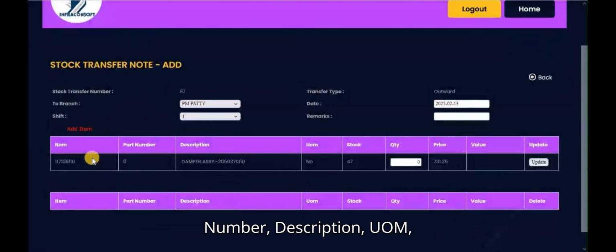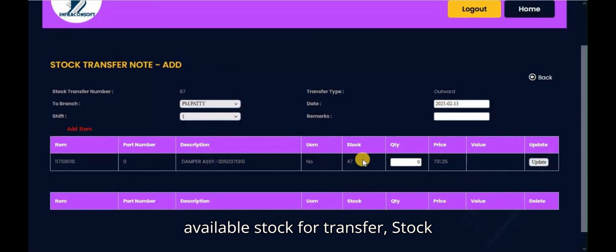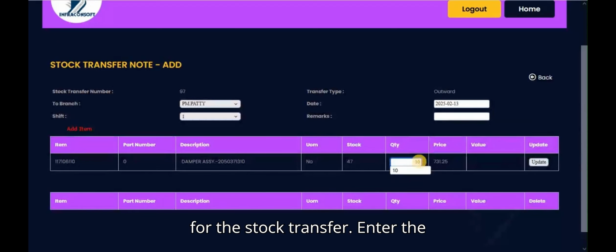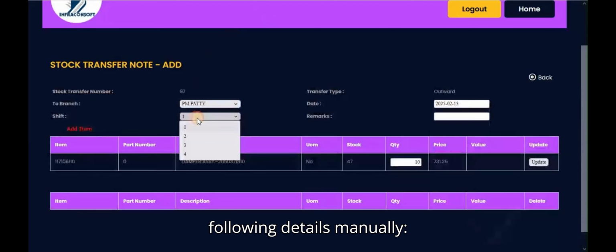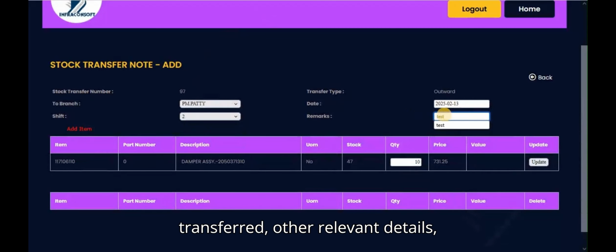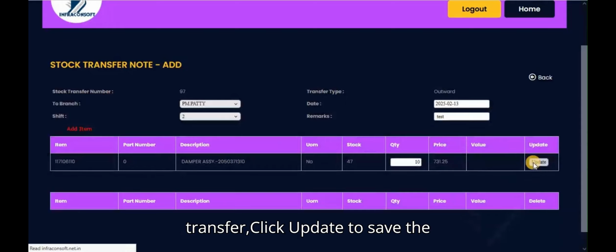Item, part number, description, UOM, unit of measure, stock, the current available stock for transfer, stock transfer number, the unique identifier for the stock transfer. Enter the following details manually. Quantity, the quantity of the item to be transferred. Other relevant details, any additional information regarding the transfer. Click Update to save the entered details.